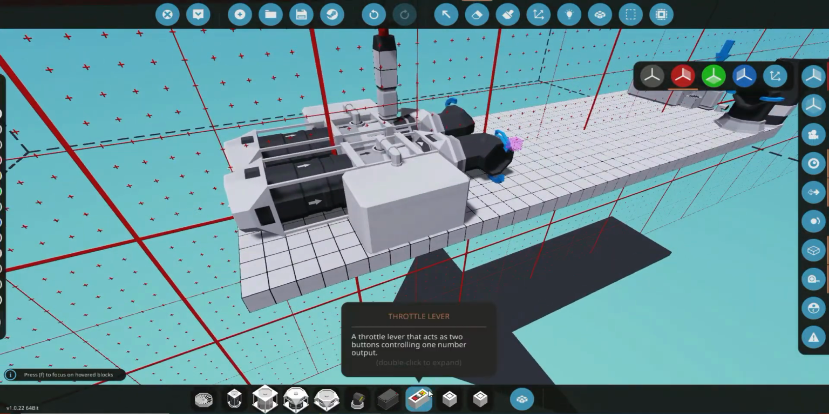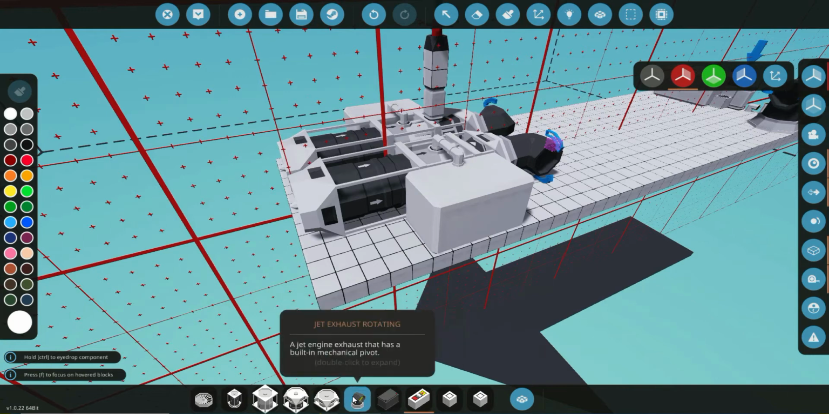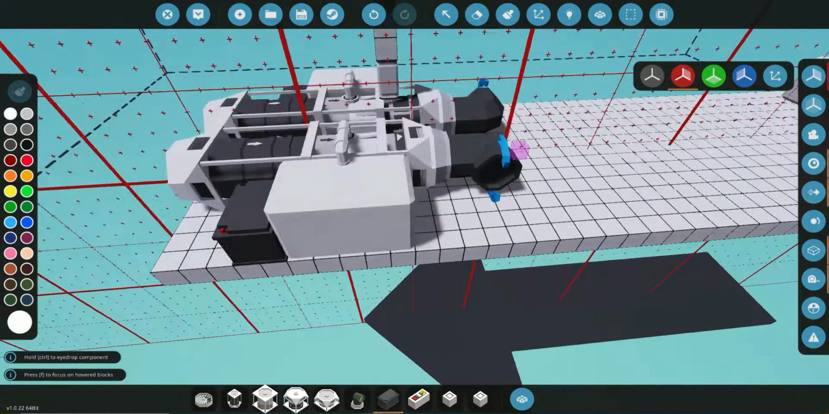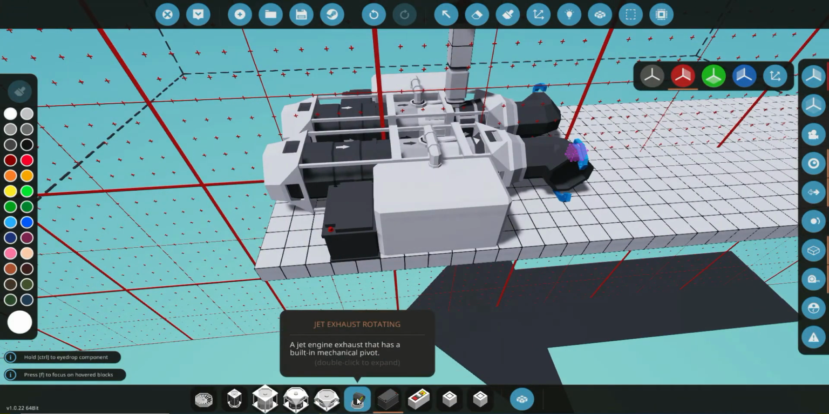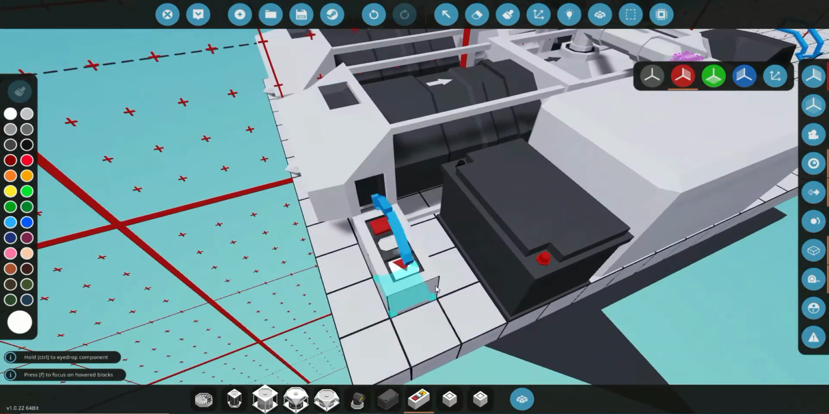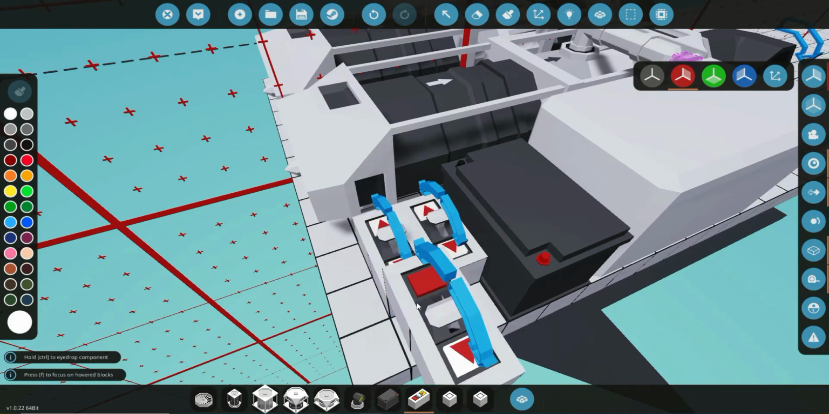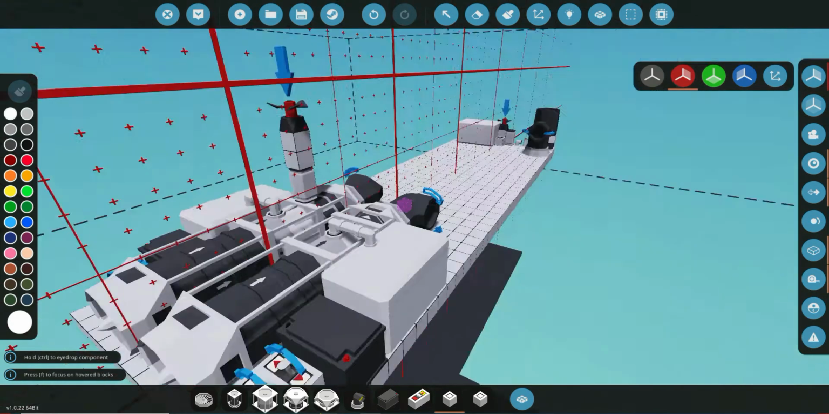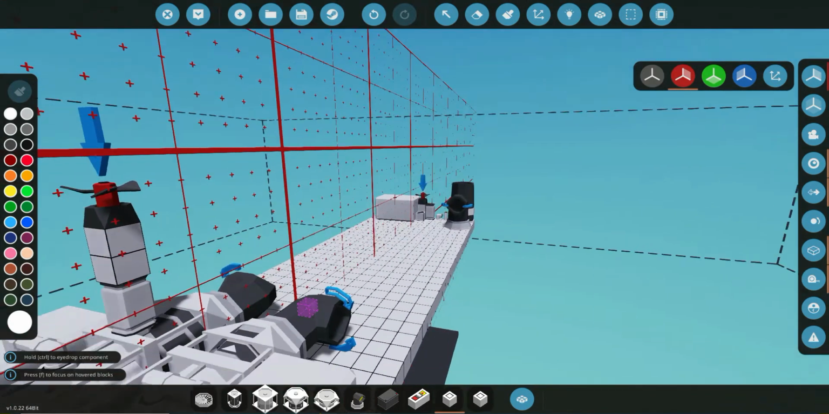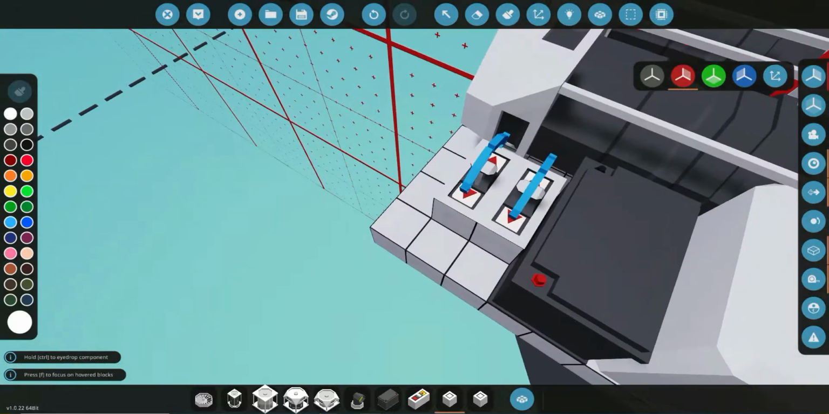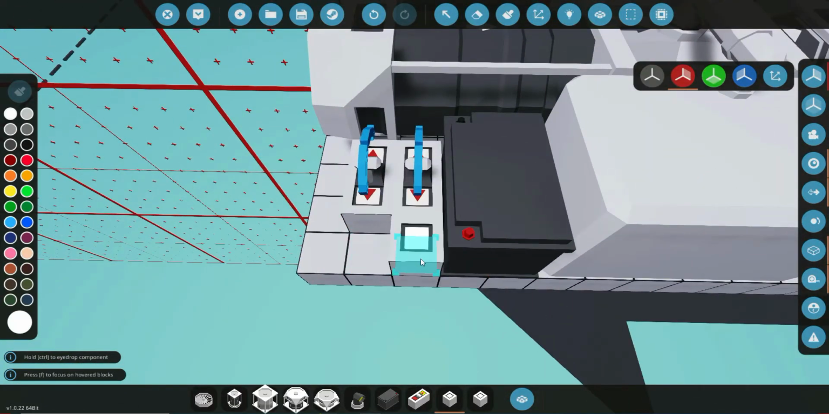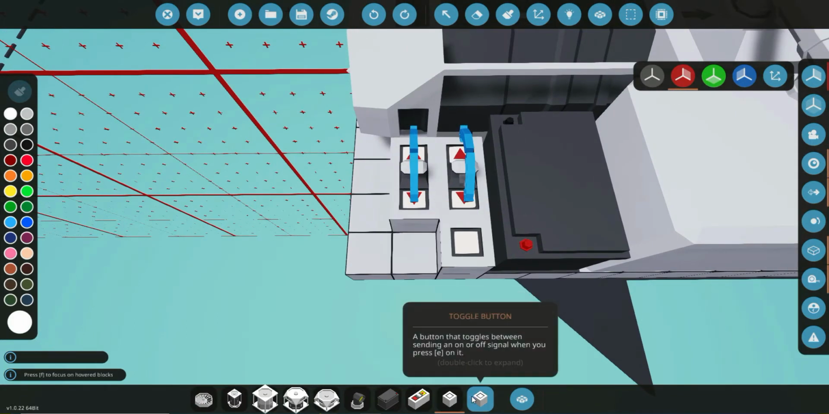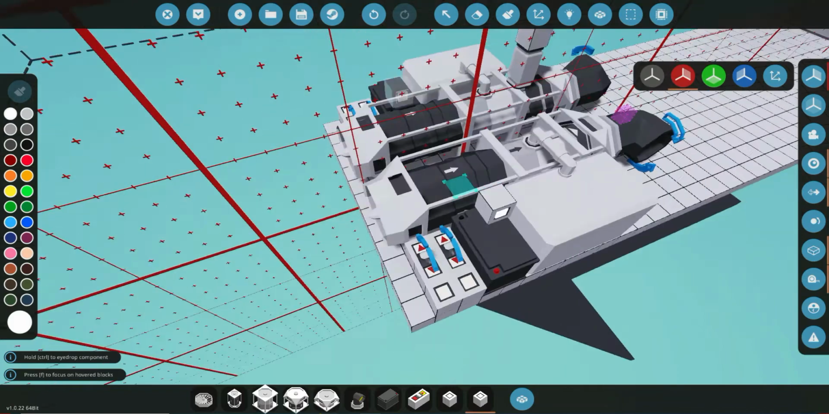Anyways, for the actual setup, you'll need electricity. So I'm just gonna use a battery here. You'll need a throttle lever. Two, actually, if you want to use the cutoff, I think that's what it's called. I'm not sure. And then a push button and a toggle button if you have the afterburner here.